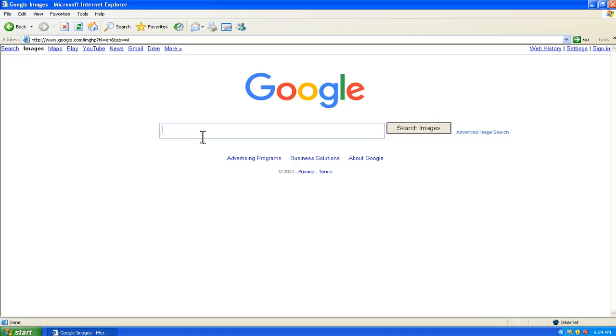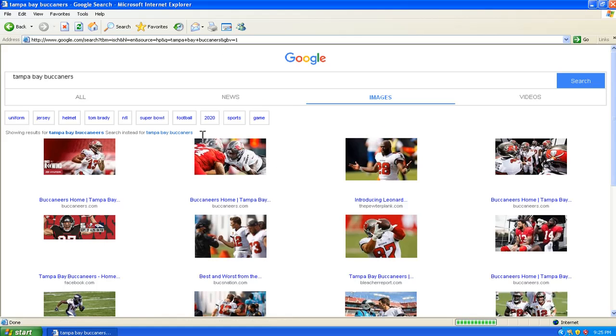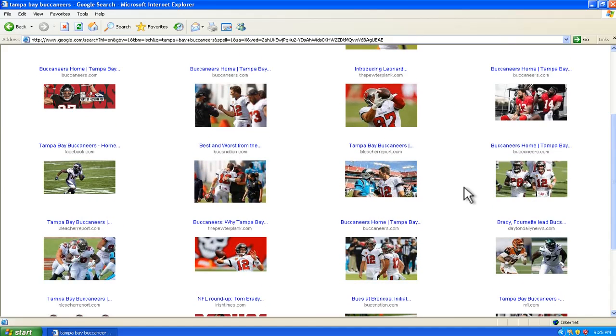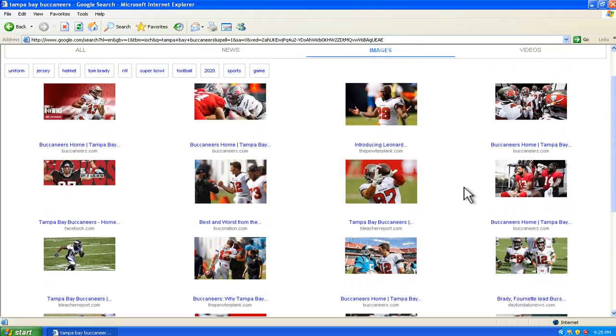And what I want to do is search Tampa Bay Buccaneers. Oh, I forgot a few letters there. Luckily, Google, their algorithm will do a spell check for you, so you can make sure you're getting the most up-to-date and accurate information. So as you can see, what I pull up here is Tampa Bay Buccaneers, and I get a lot of pictures of players, and this is 2020 when I am recording this video.